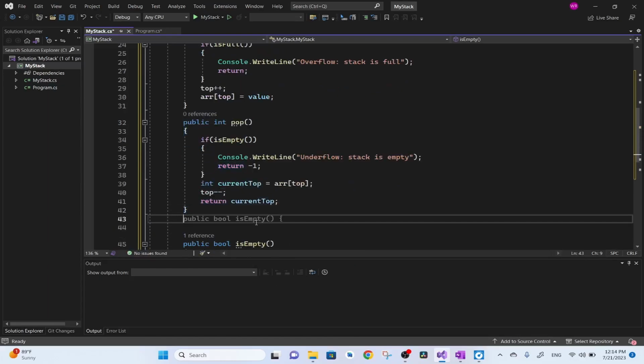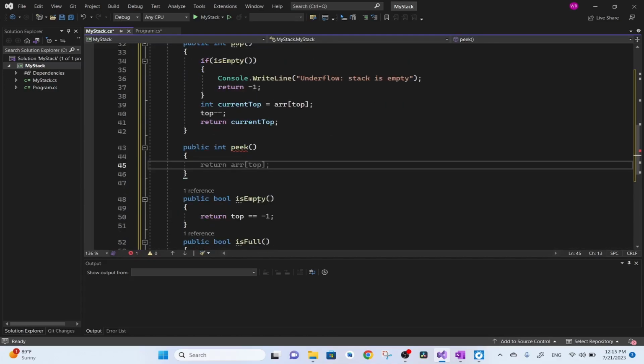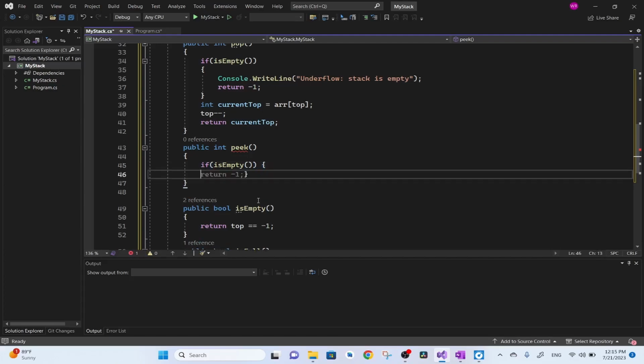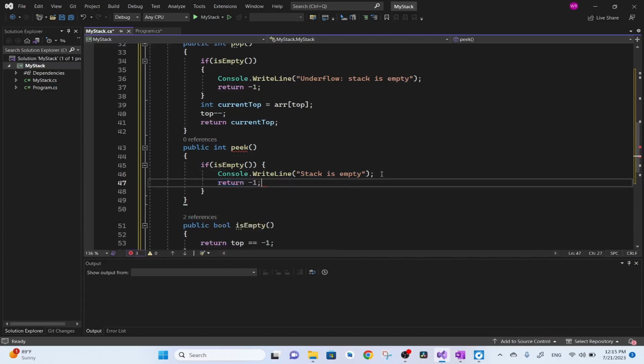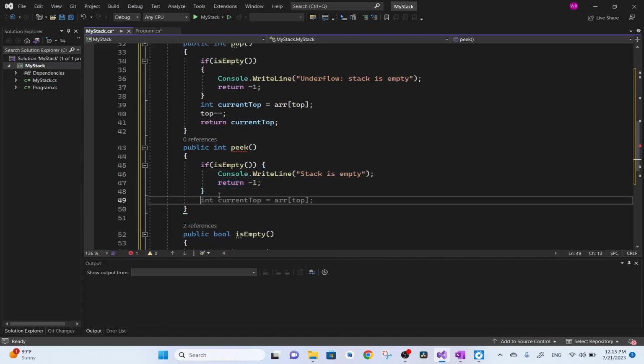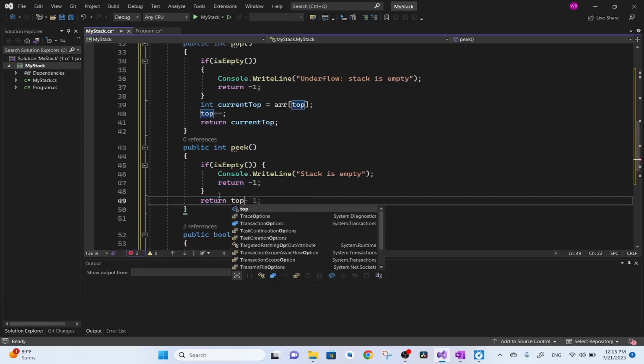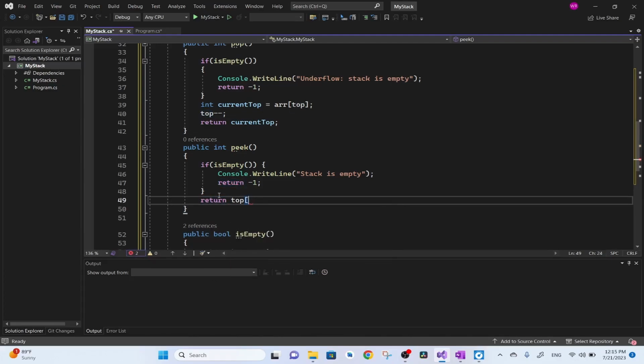Then we have the peek function, public. It's also going to return the topmost element in the array without removing it. So let's call it peek or top. We first check if the stack is empty, because we cannot look at the topmost element of an empty stack. So if it is empty, we prompt the user the stack is empty and return -1 or something. Otherwise, if the stack is not empty, we return the topmost element in our stack: return array of top.